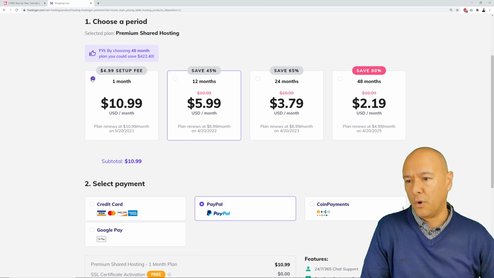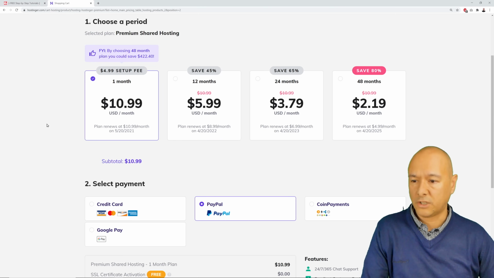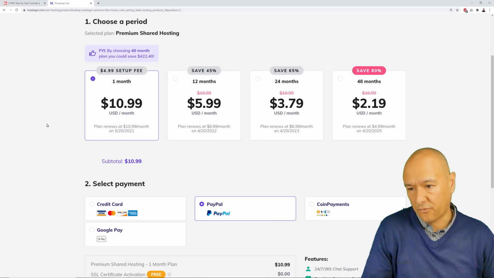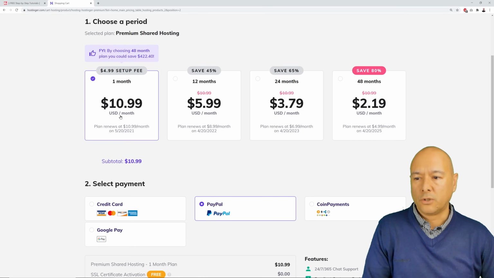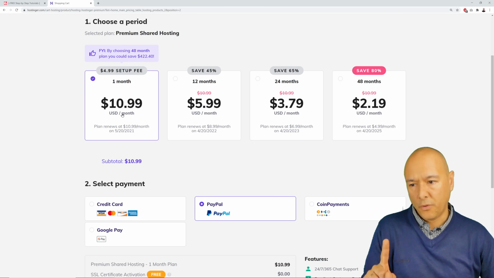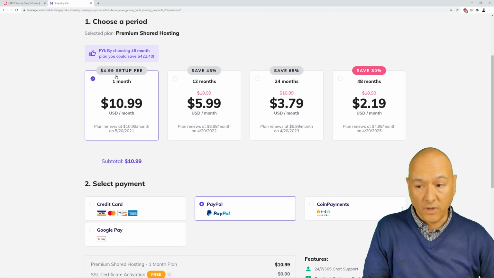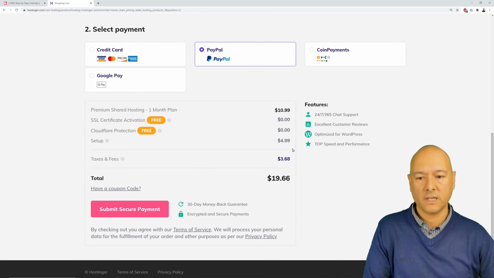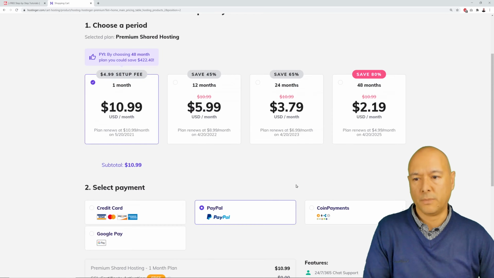So let's say for the 1 month, if you just want to try things out and say, okay, I'm going to pay as you go, I'll go on a monthly basis, fair enough. So it will cost you $10.99 per month. But it will also cost you a $14.99 setup fee. So your first month with them would cost you $10.99 plus $14.99 setup fee plus taxes, total $19.66. So that's almost $20 for 1 month. So bear this in mind.